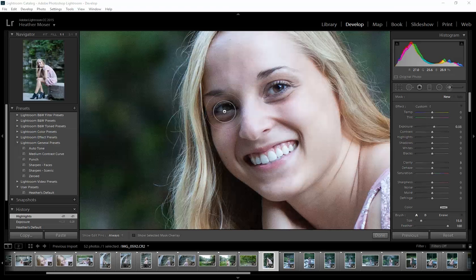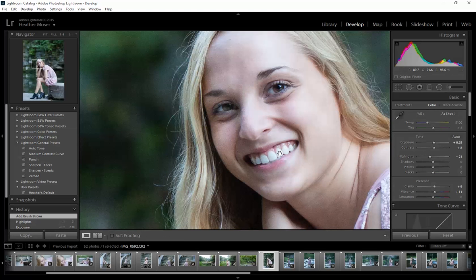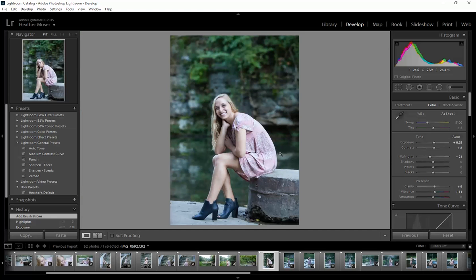So the bigger the brush, the better. You won't see the harsh lines as much. But I'm just going to go in here and paint a little bit of lightness on her face. And done. Zoom out. That's much better. Take those highlights down a little more.